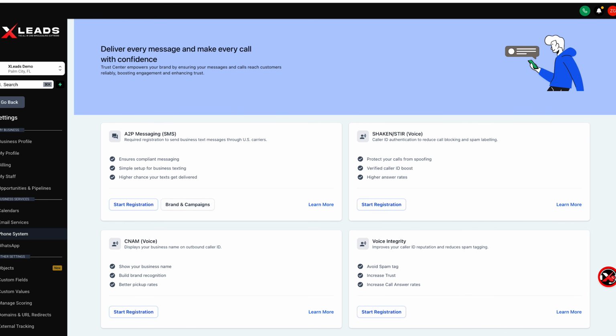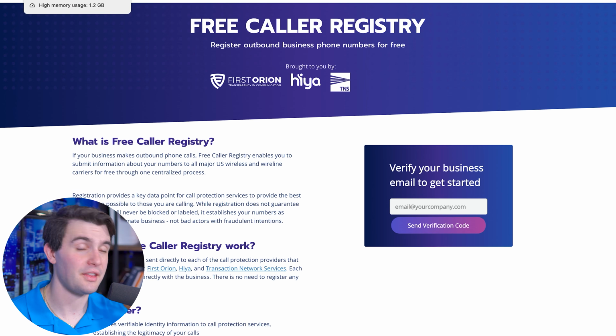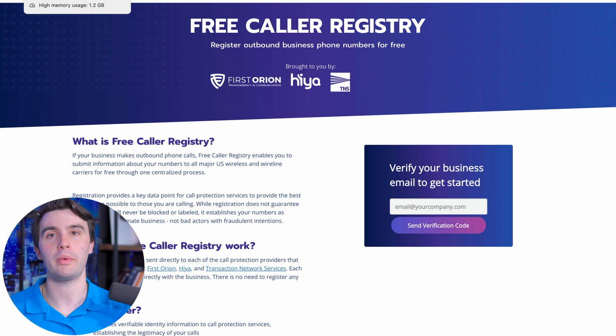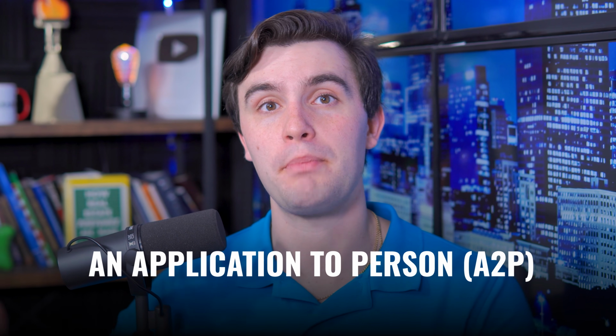Now, on top of that, you should go to this website called Free Caller Registry and register every single phone number with the Free Caller Registry. The last thing you have to do, after registering your phone numbers with these companies, is what we call officially registering your company with the phone carriers. And you're going to do an application to person registration, which is called A2P.